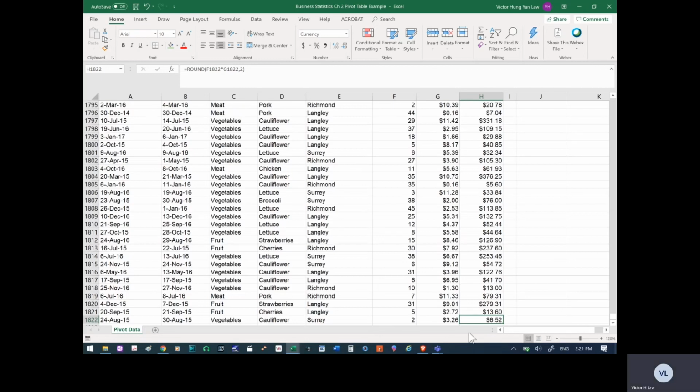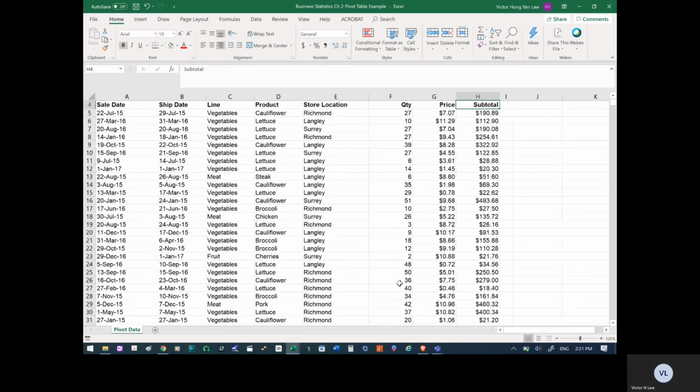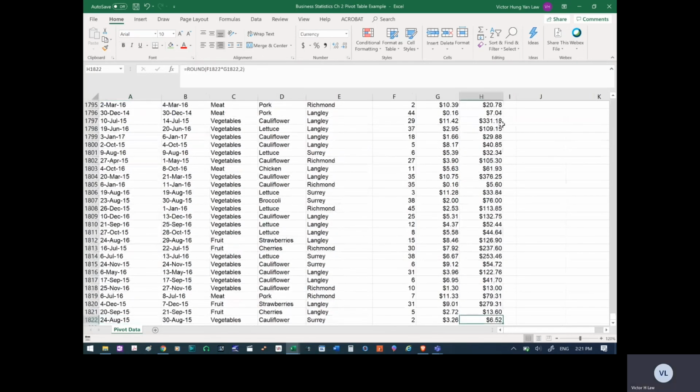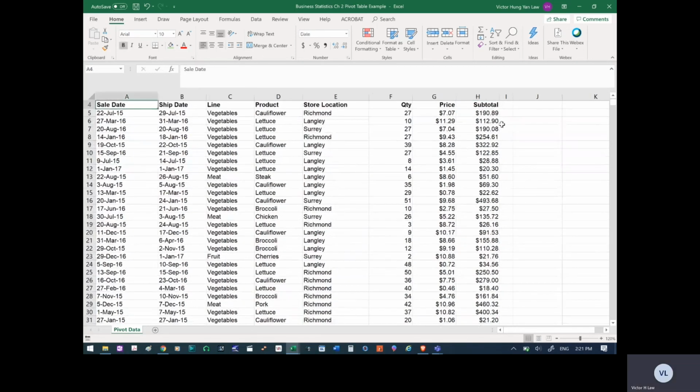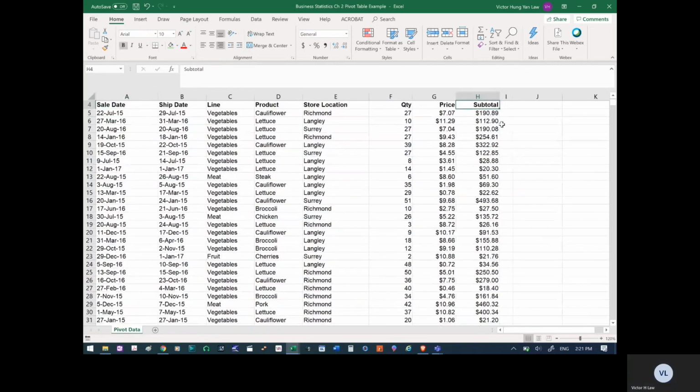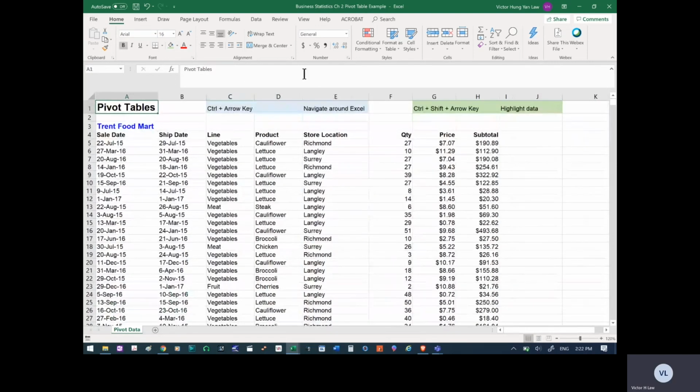If I want to shift my navigation to the very top, same idea. I click on control and then I press the arrow up once. And then Excel will take me to the very top of the data set. So just by clicking onto control and then moving my arrow key around, I can go to the very end, the very top, the very right, and so on. So that's the first shortcut that you might want to know.